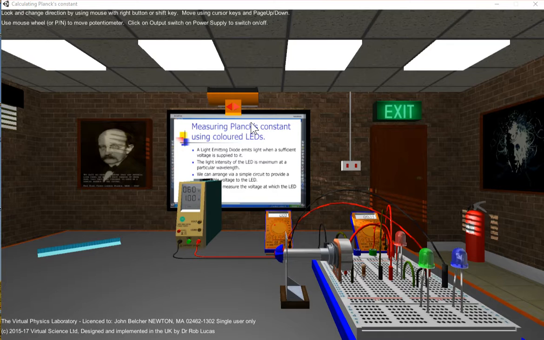An LED will start to emit light of a particular wavelength at a precise voltage, called the threshold voltage, which can easily be measured. The voltage allows us to calculate the energy going into the LED, and the wavelength of the light allows us to calculate the light's energy. Given that the energy of light is Planck's constant times the frequency, we can calculate the value for Planck's constant.